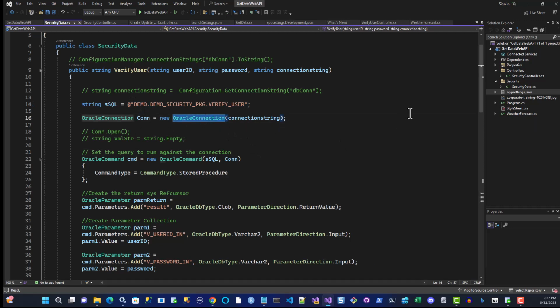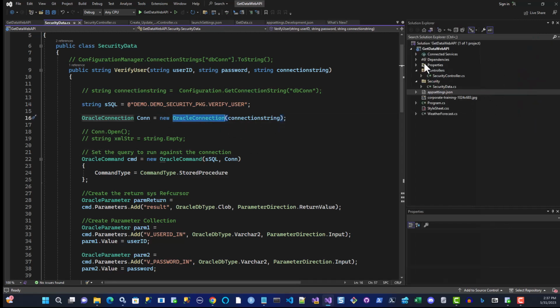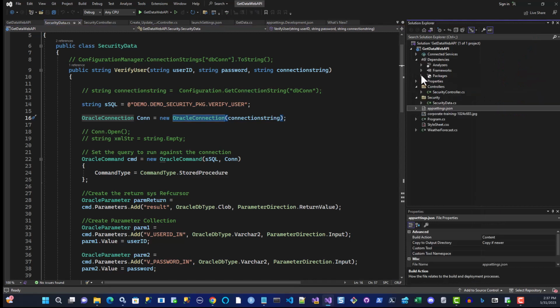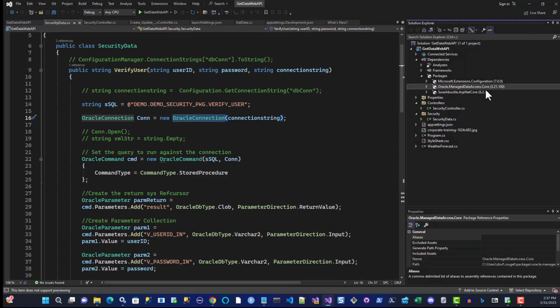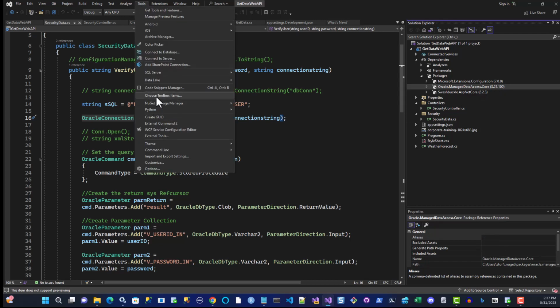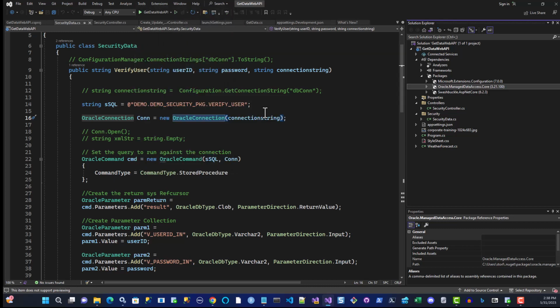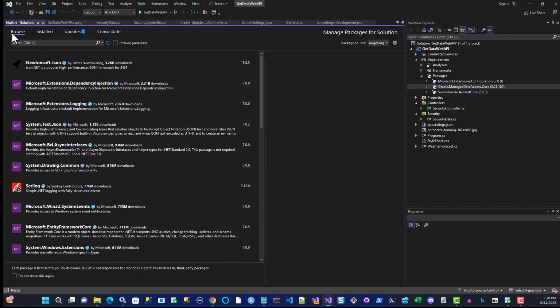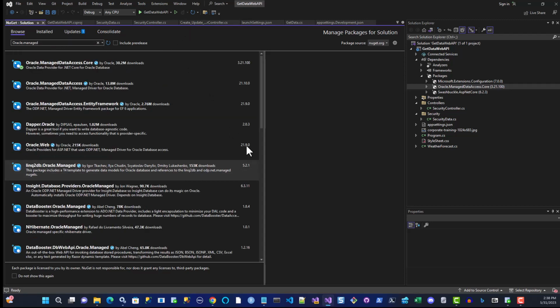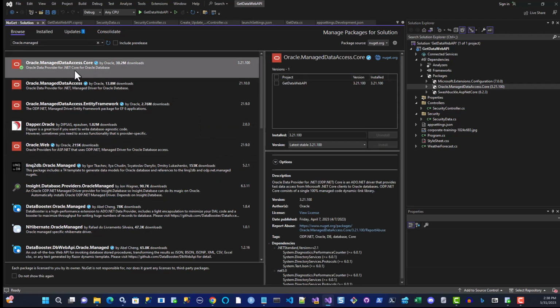Here's the Oracle connection. And in order to create that connection, I added a dependency to a package called Oracle Managed Data Access Core 3.21. Again, it's very simple to do. Go to NuGet, manage NuGet, go into browse, type Oracle managed, something like that, and it will look for it. And here you can see the Oracle Managed Data Access for Core. So that's the one I downloaded here, 3.21. You can see it over here. So that's the package I use.